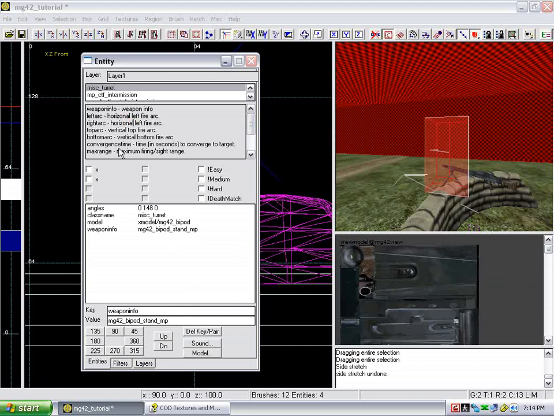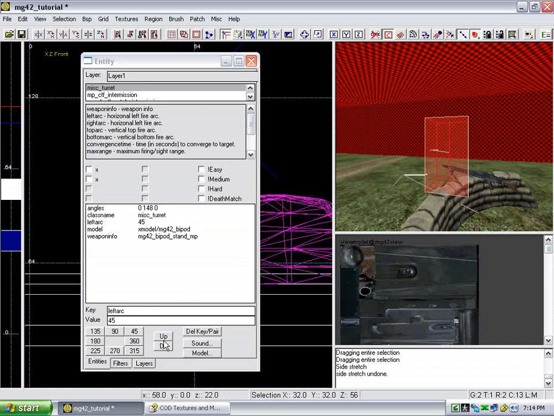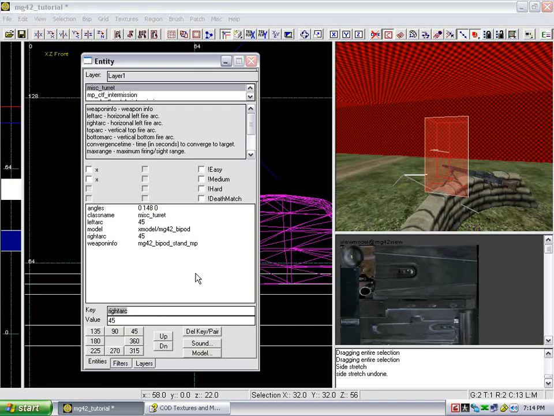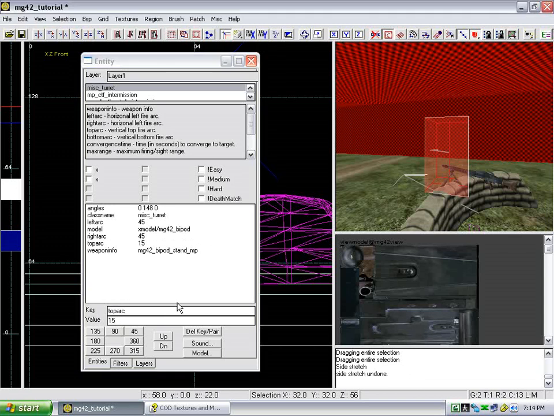A few more things. We need the top, bottom, left, and right arc. Left arc, 45 degrees is good. Right arc, usually they're the same. Doesn't have to be. Top arc, I can't imagine going more than 10 degrees, 15 degrees up. I don't know. I'm just winging these out. Bottom arc, 10.